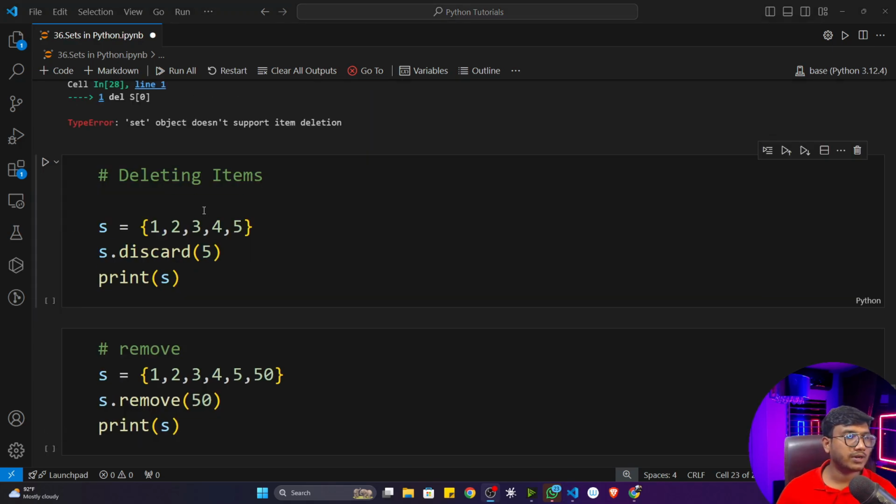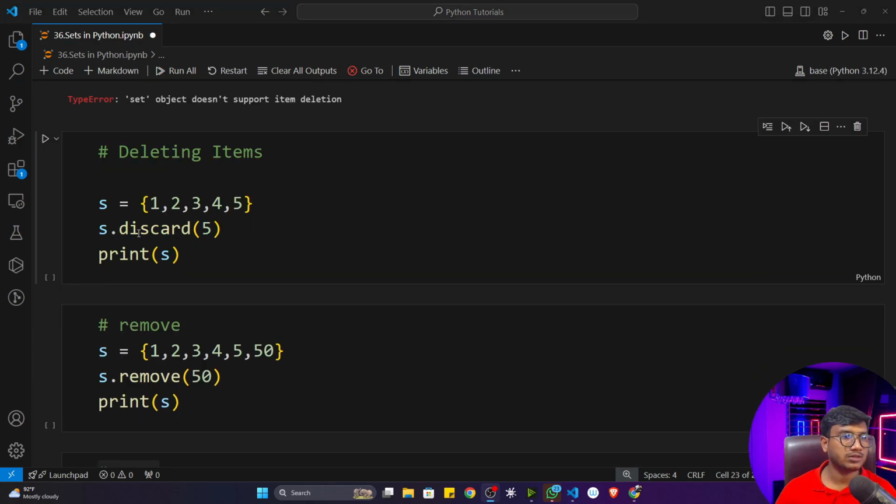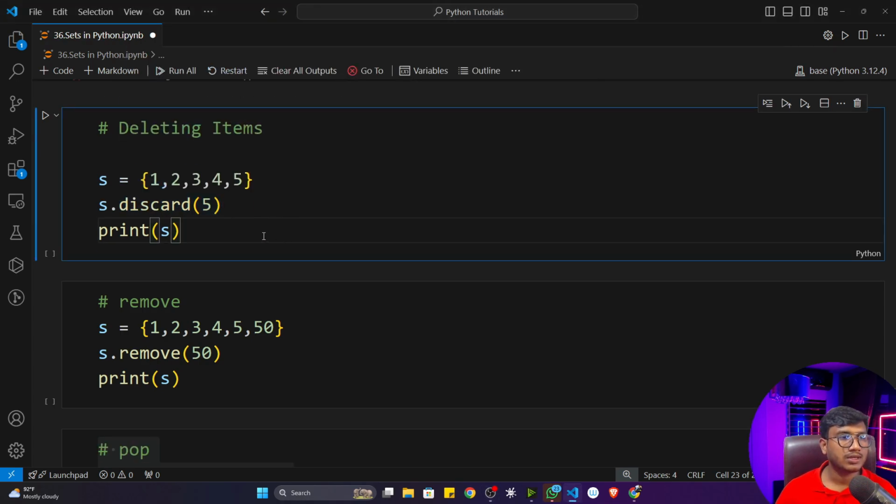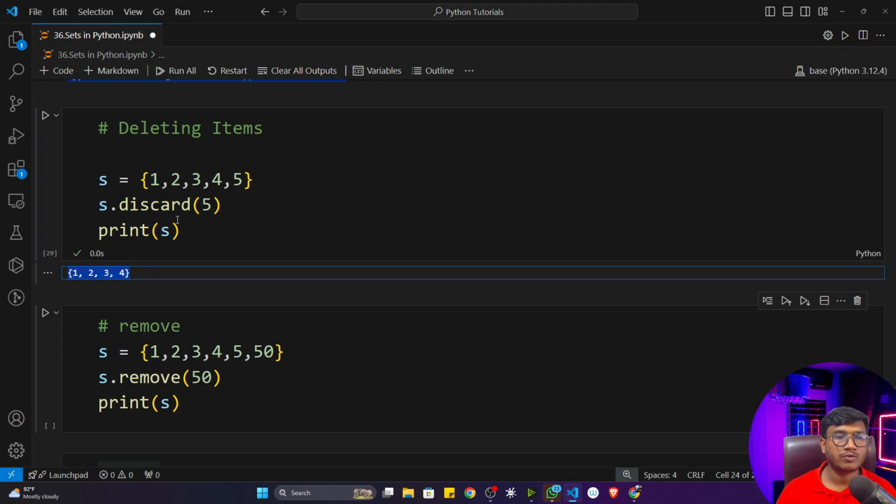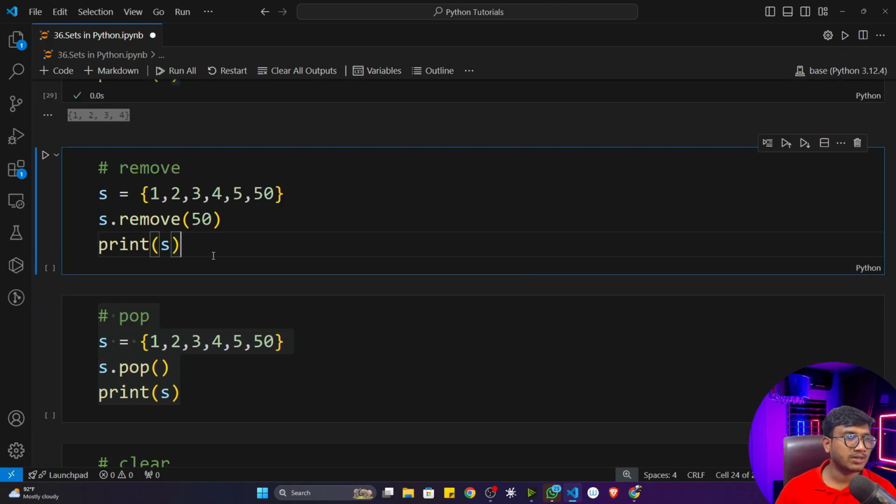So guys, you can see for deleting, we have different functions. The first function is discard. If you're using discard and mention any item inside it, let's say I want to delete this particular 5, just give the 5 here. Now if I execute this program, you'll see that 5 will be removed from this set. The next thing you can see is remove. With the help of remove also, you can delete any item from a set.